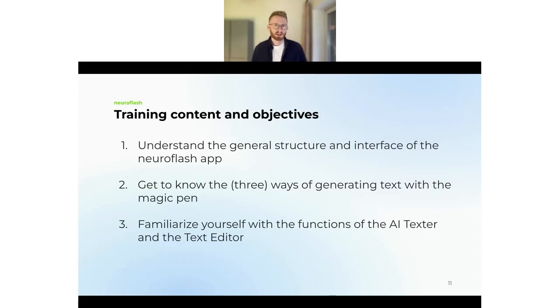And secondly, I want you to get to know our 3 ways of generating text with the magicpen, our AI.